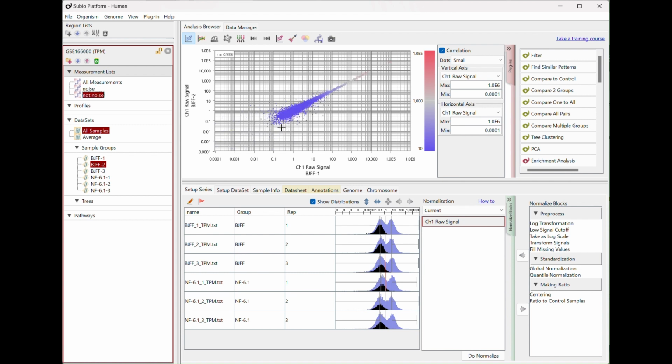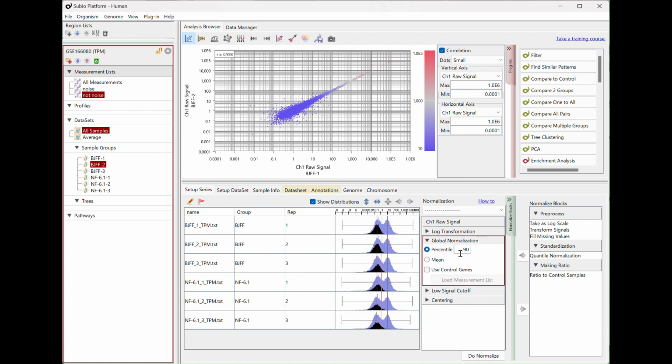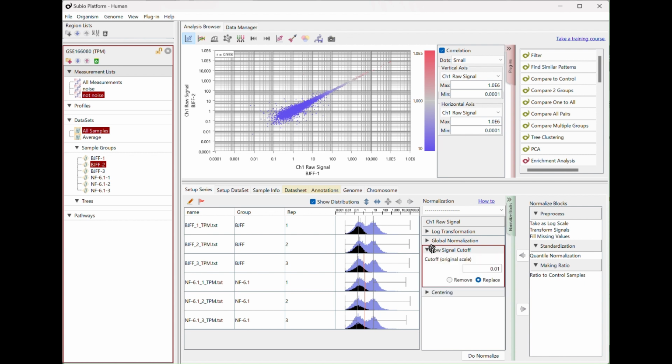Load the normalization scenario, RNA Seq, TPM, FPKM, RPKM, and adjust each step for this TPM data. Though the TPM is theoretically already normalized, it is safe to apply the global normalization. The 75th percentile line is at the peak of the right, so set 75 for this block.